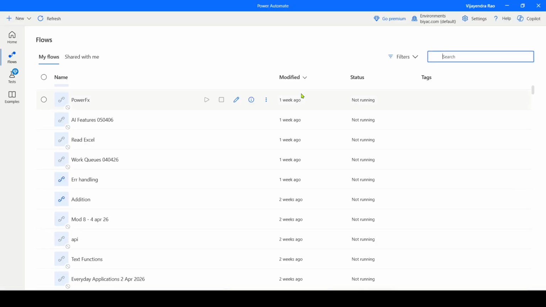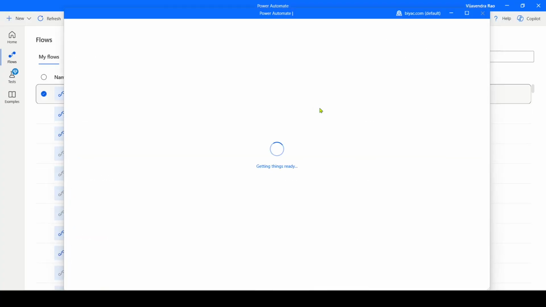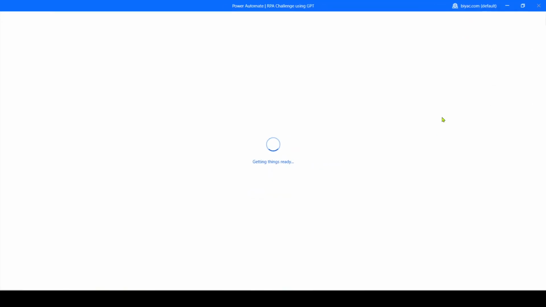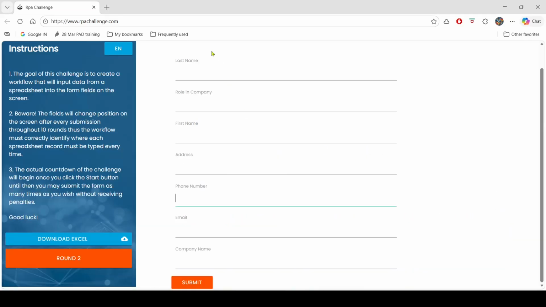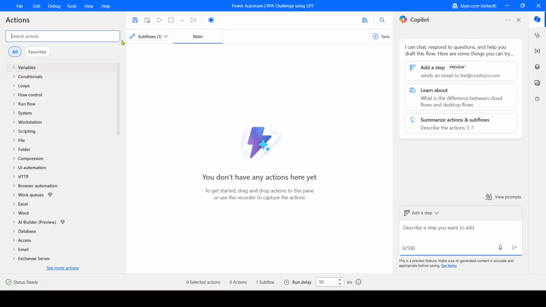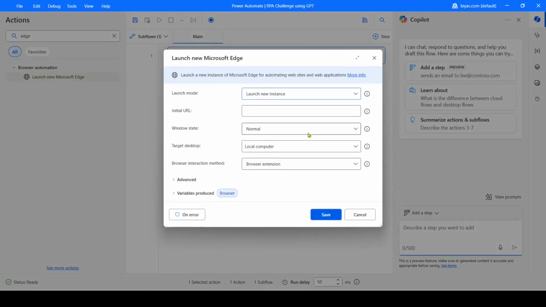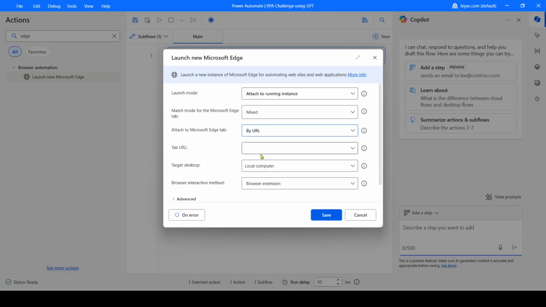I'll open a new Power Automate desktop flow. Give it a name as RPA challenge using GPT. Now we have the RPA challenge web page open. Let's keep it open and attach to it and not reopen and close it each time. So I will take the browser related action, which is launch new Microsoft Edge. Instead of launching a new instance, we'll attach to a running instance and use the URL to identify.